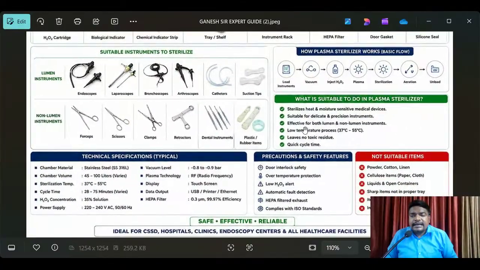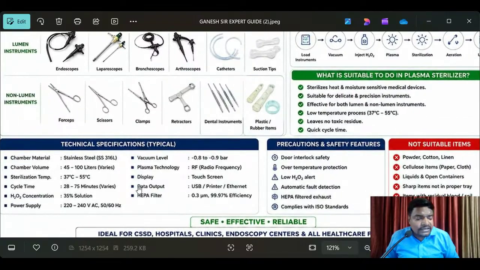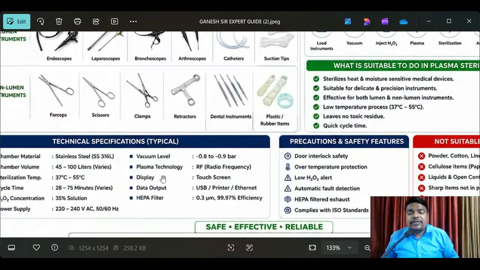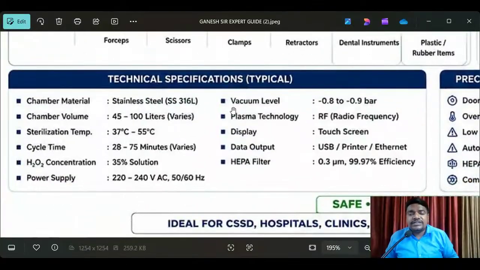Next, technical specifications. I'm going to end this session because of the maximum 100 out of 100 points. I'm going to finish. Now, I'm going to share many technical specifications here.